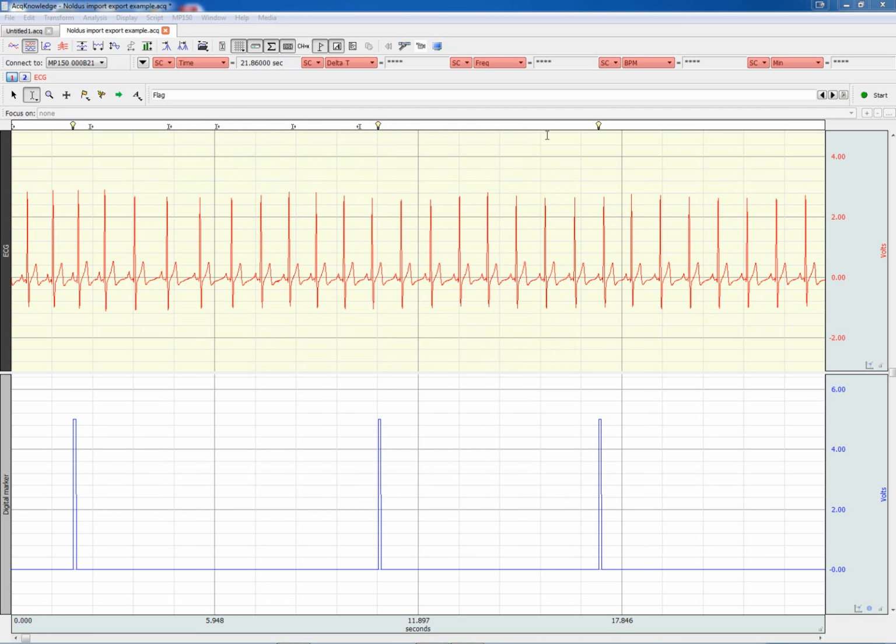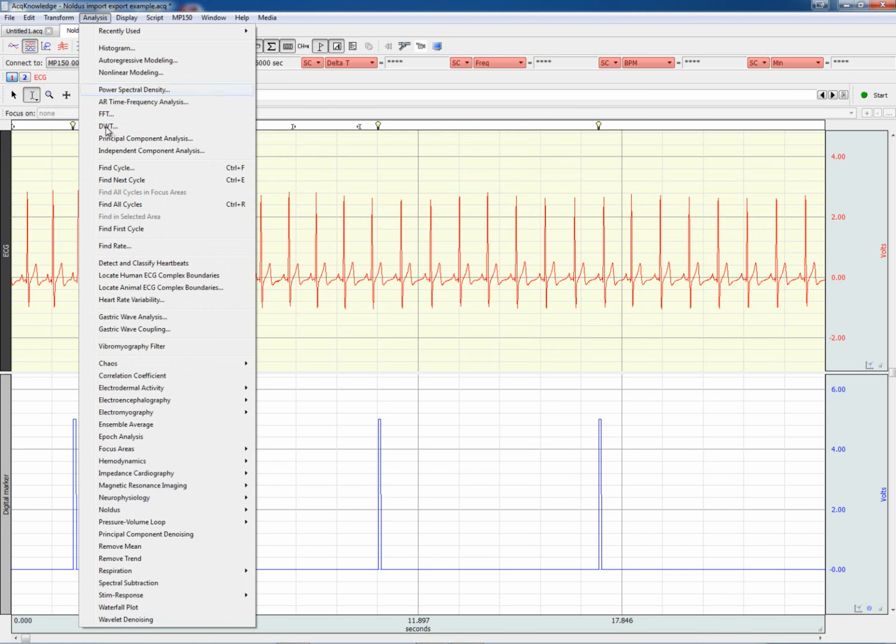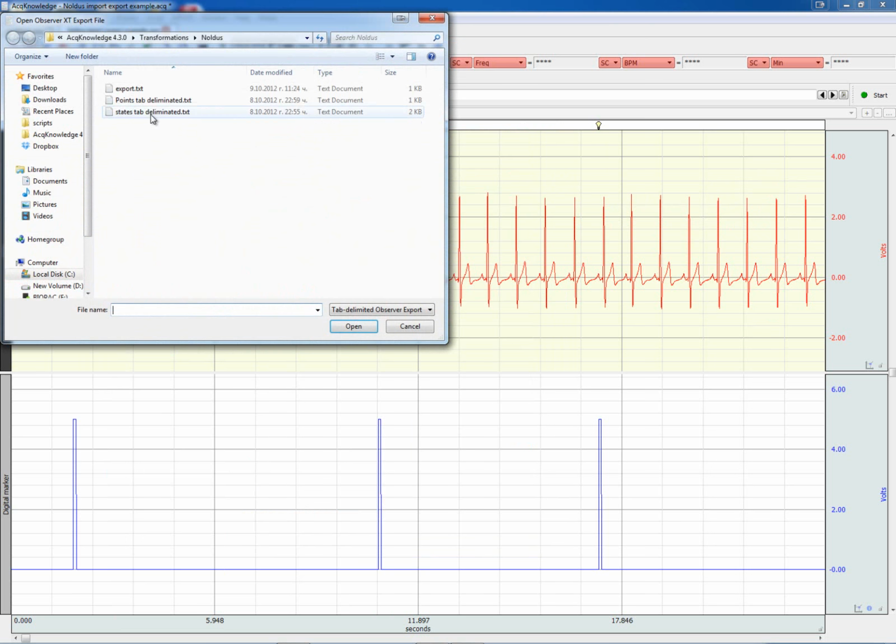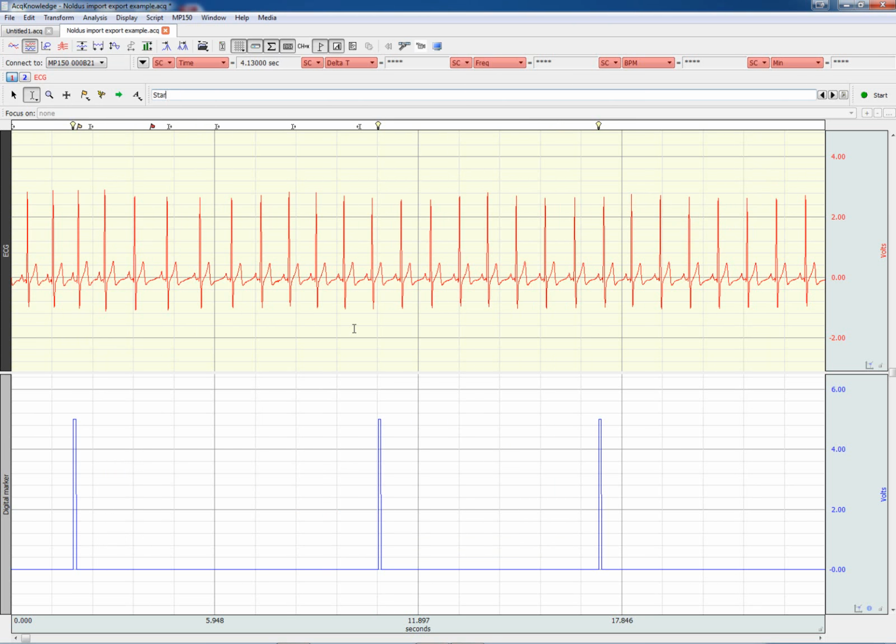Just the same way, we can import point events. Again, we go to Analysis, Noldus, Import Markers. This time we choose the points, tab delimited events. And here are 2 flags that indicate when the different events occurred and the label of the events.